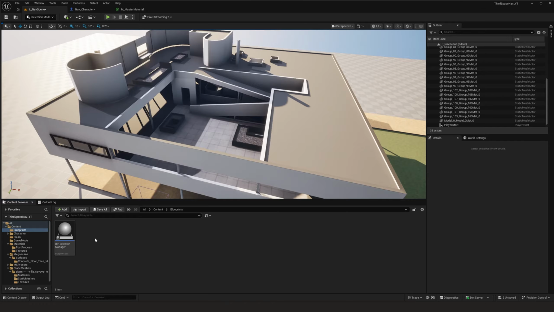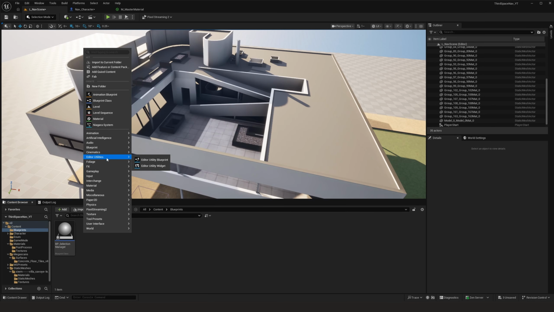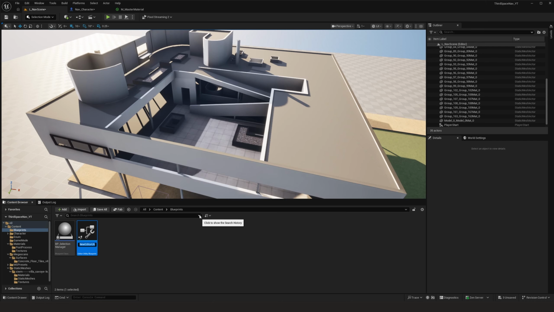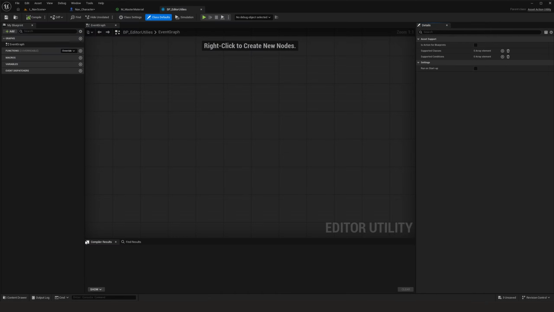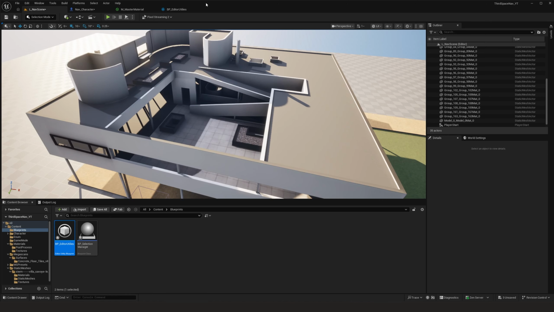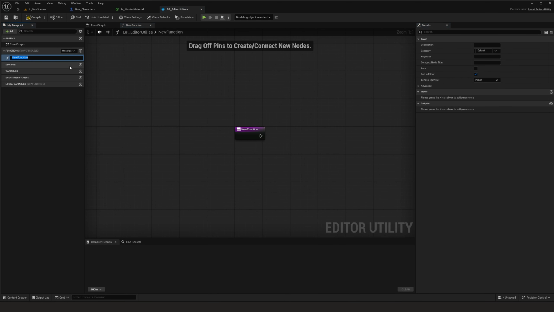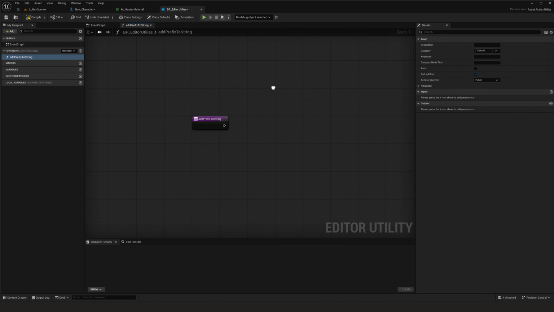If you head over to your blueprints folder, right click, go over to editor utilities, and we'll create an editor utility blueprint. And this one can be an asset action utility. And we'll call this BP_editor utilities. This allows us to create repeatable scripts that we can actually use within the editor to make life a little bit easier. So I'll create a function. We're going to call this one add prefix to string, since we're adding a prefix to the string name of our textures.